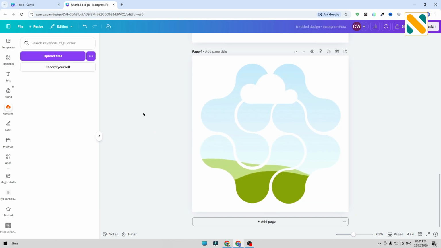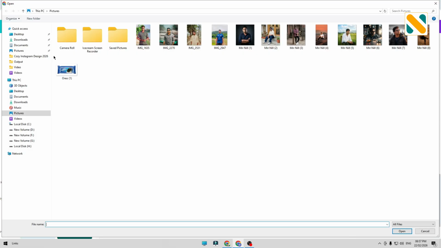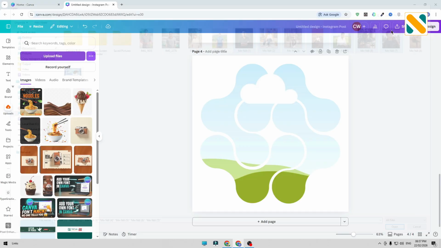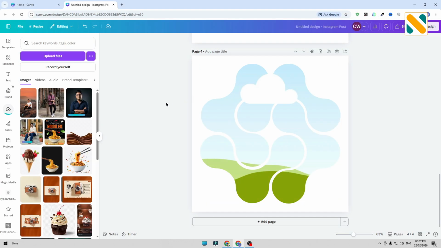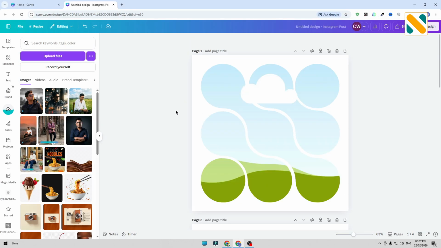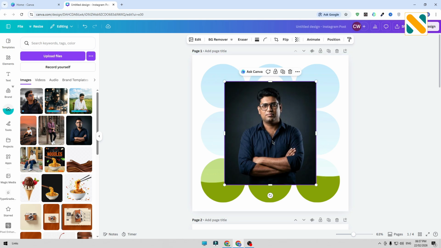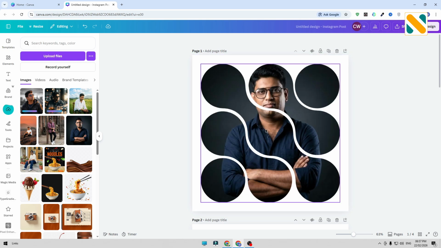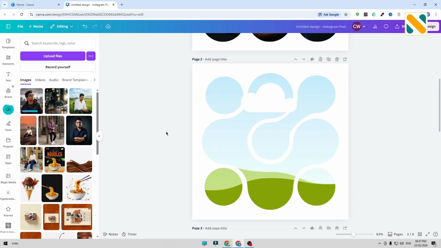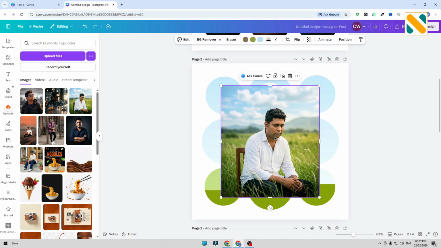Then upload your images. Here I am uploading my images, like I am uploading a couple of my images from my computer. Then I am trying one by one on this frame. So drag and drop here, then try out the second frame. Let's say I'm trying this image.